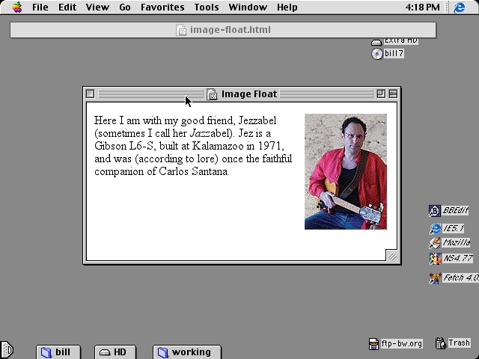Now let's take a look at how you make images floating. Notice this image on the screen here, a picture of me and my favorite guitar, Jezebel. And notice that the image is off to the right of the paragraph. It's not in line with the paragraph, it's actually next to it, and the paragraph wraps next to the image. It avoids the image as it wraps. This is what I call a floating image, and this is how it's done.